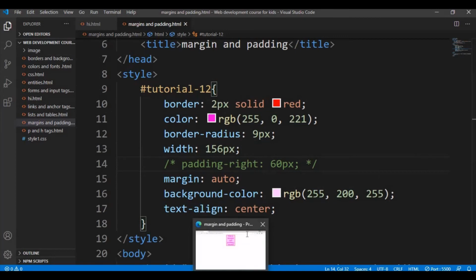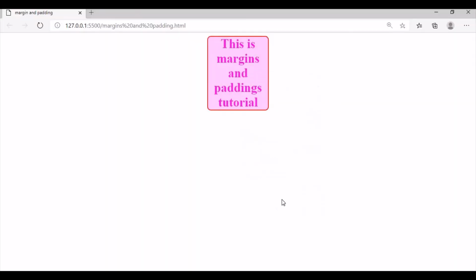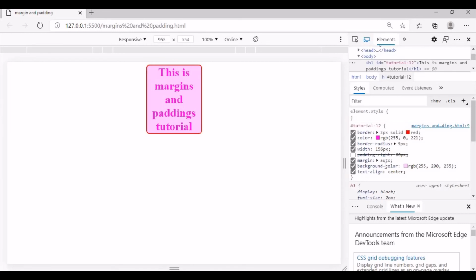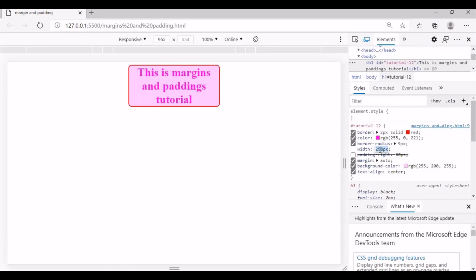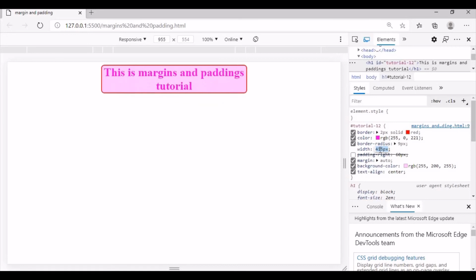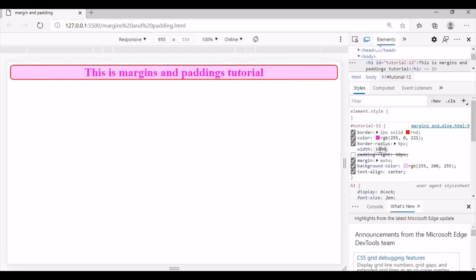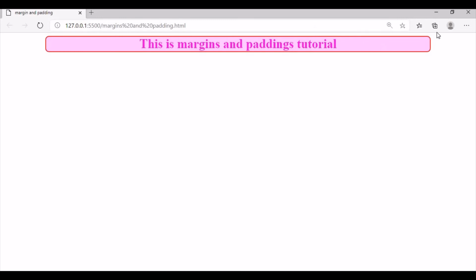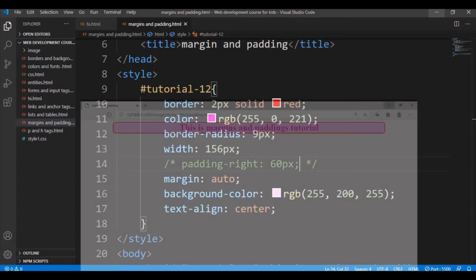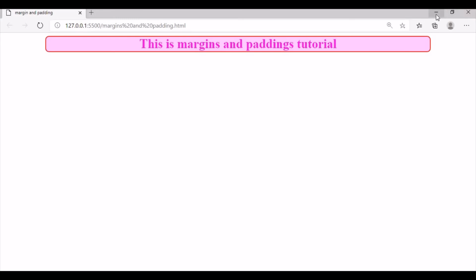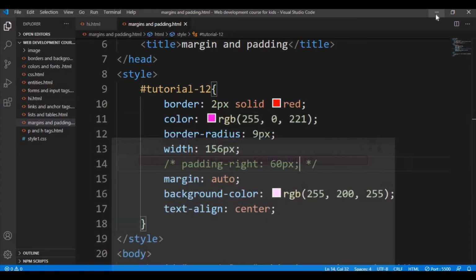If I want to increase the width of this, I will right click and inspect. And where is the width? Yeah, here is the width. If I increase it, as you can see, the text is in the center only. I'll increase more. As you can see, the text is in the center only. Even if I increase to 1000 pixels, as you can see here, there is a gap between. So this is about text align center. If you want to make something centered, you can use text align center.